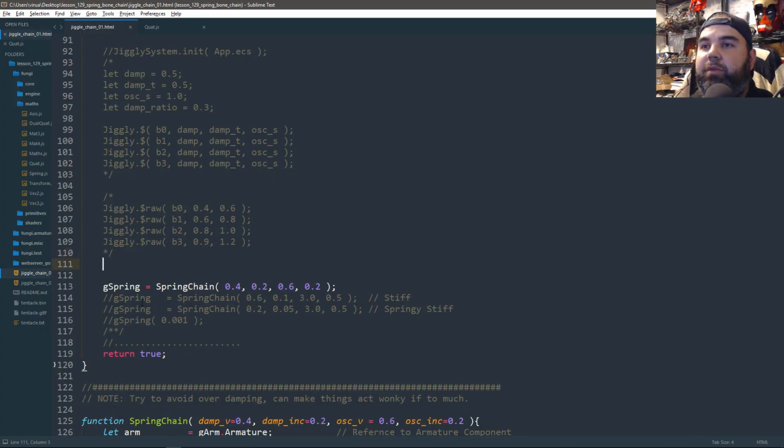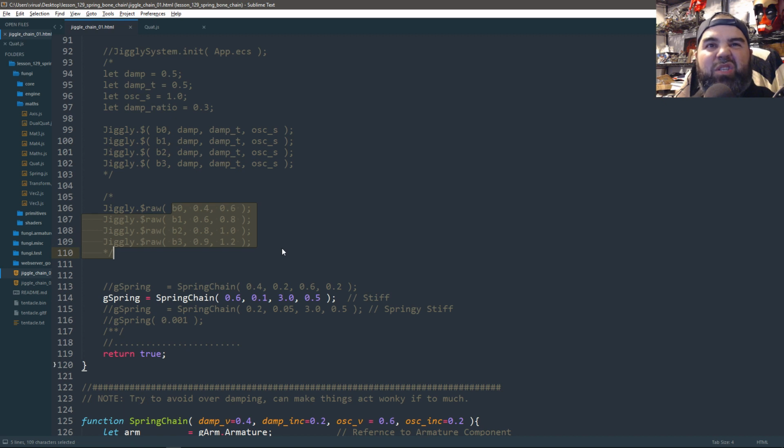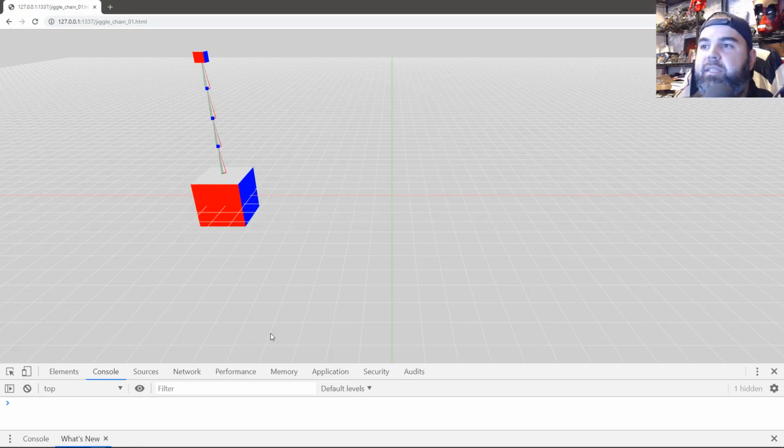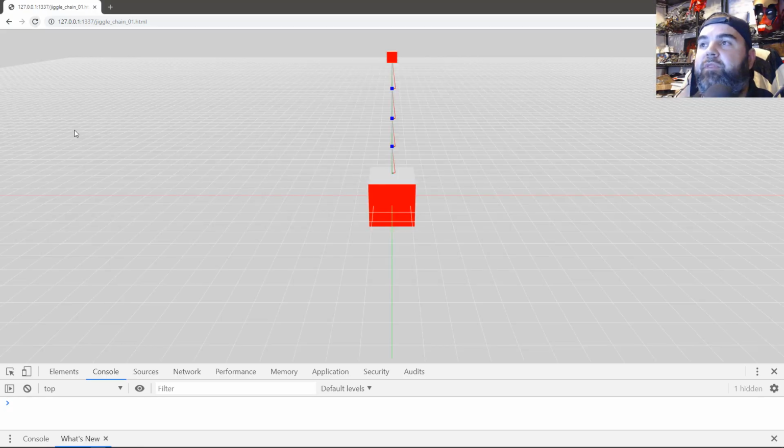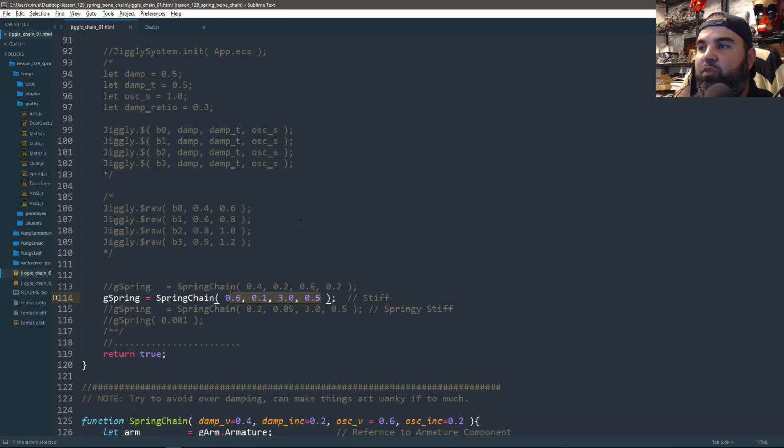And let's look at the other stuff. So this is, like I said, now I'm just doing this. Instead of having to figure out all the settings for every single bone, I'm just changing like 4 values, and the entire chain will get a new, different type of effect. So I said this is more of a stiff.